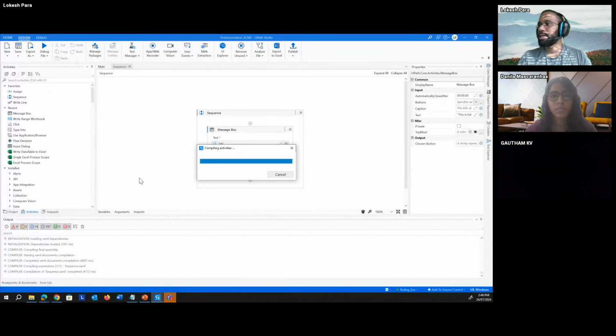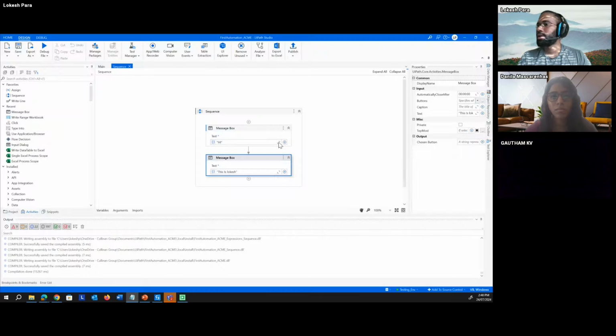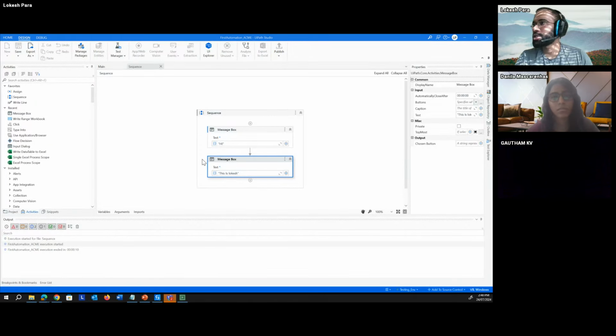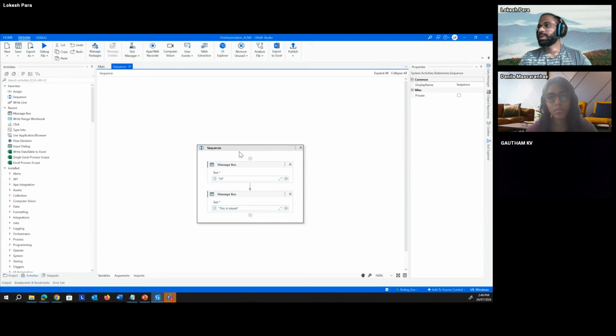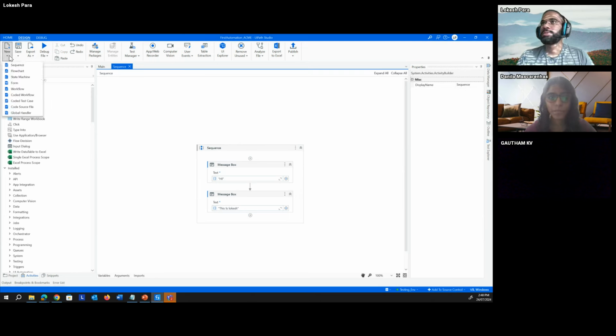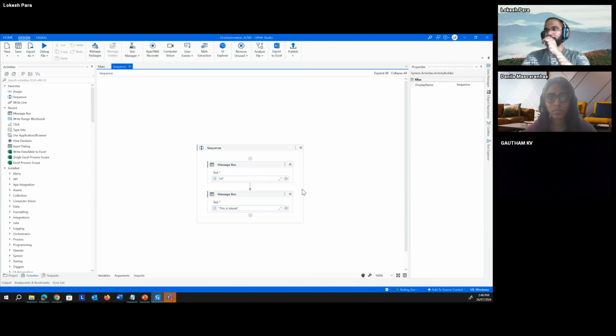Now, if you can see here, it is loading the dependencies and it should display a message box with hi. Got it, and then it should display one more message: this is Lokesh. Yes. Then automation is done. So the execution finished. As you can understand now, that's how a sequence works. It is unidirectional and is used to build linear flows. And let's build something called a flowchart. Let's see how a flowchart works.